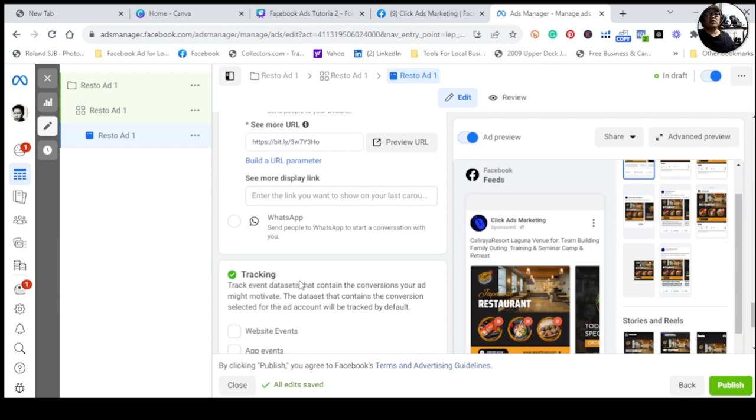So you have your ad copy, you set up your ad set, you found your target audience, you set up your budget, and then the time to optimize your Facebook ad copy. I guess that will be about it.